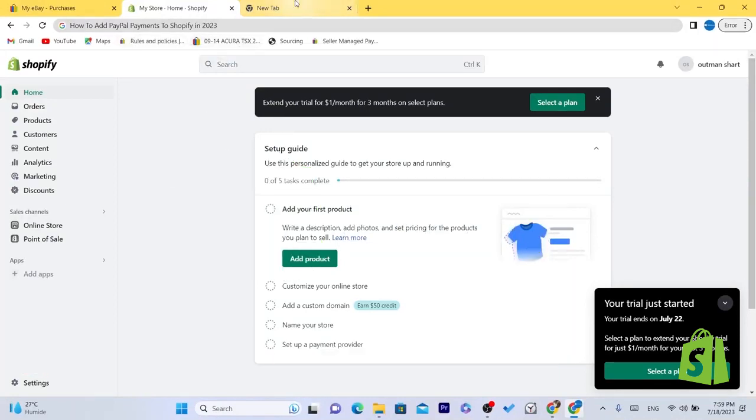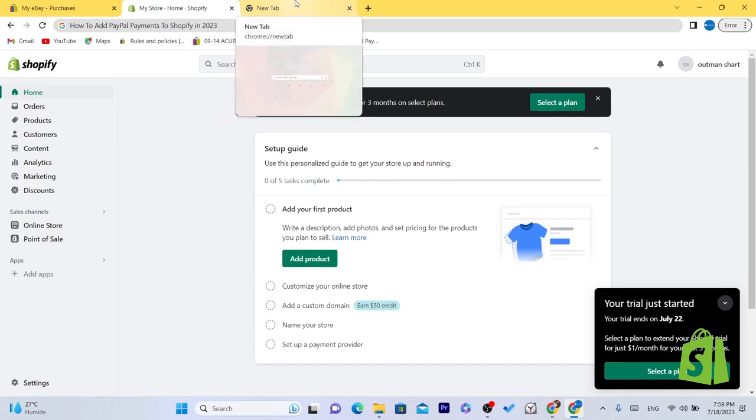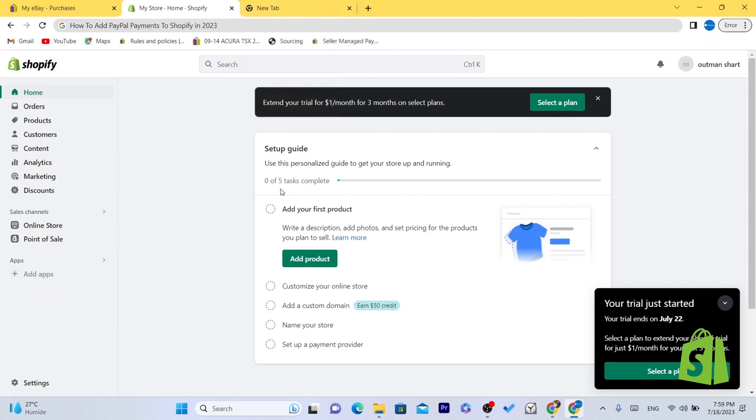So the first thing you need to do, guys, is to have a business account on PayPal, because most people have a personal account and Shopify will not let you add PayPal if you don't have a business account. So the first thing you need to do is convert or turn a personal account to a business account on PayPal.